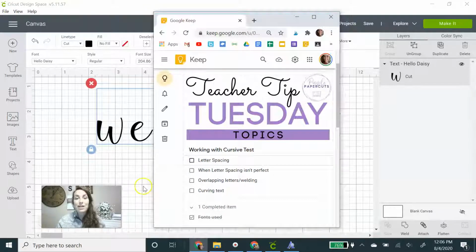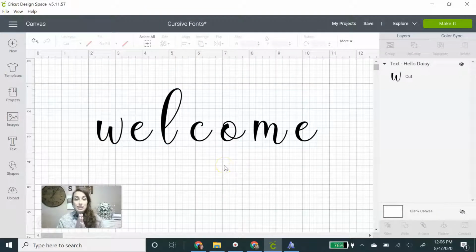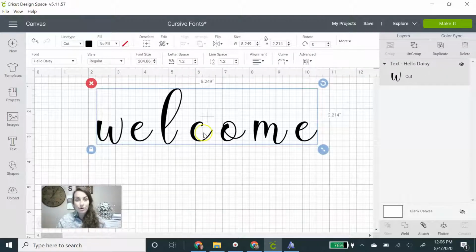Okay, now we're talking about letter spacing. That's the space between the letters. You see they're all very spaced out. You can use your cursive like this if you'd like to, or you can make it one consecutive cursive line. So I'll show you how to do that.